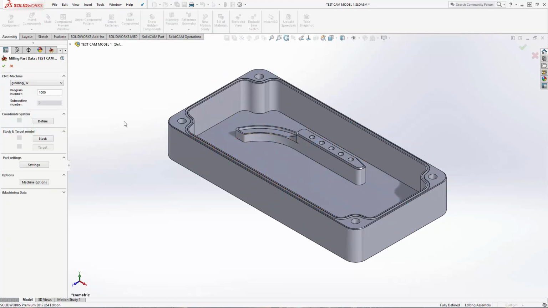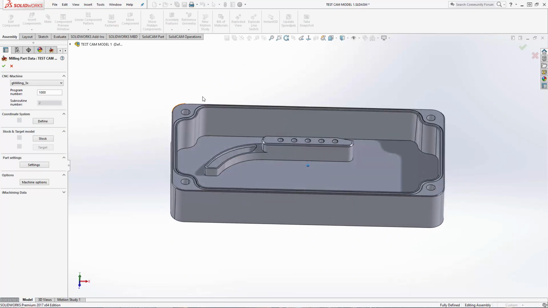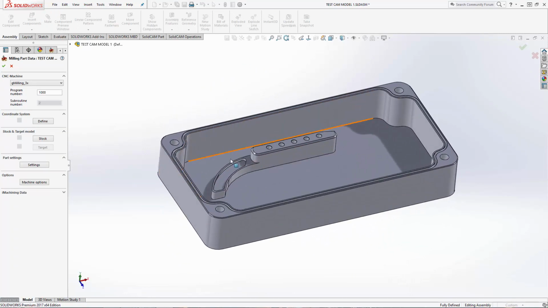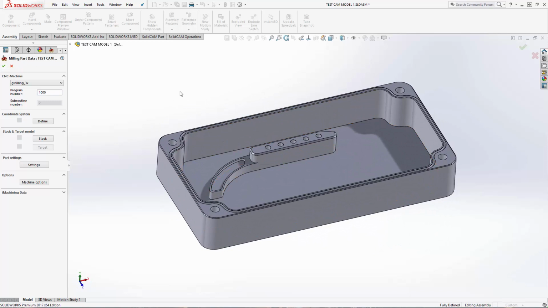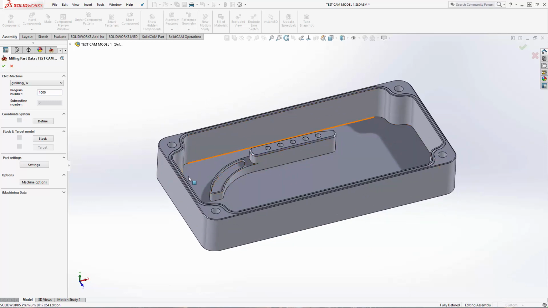So you can see essentially what it's done is it's just given us another copy of the part that we were looking at, but we're now in the SolidCAM interface. So this part is linked back to the solid part that we were just viewing. It gets all its geometry from the solid part.